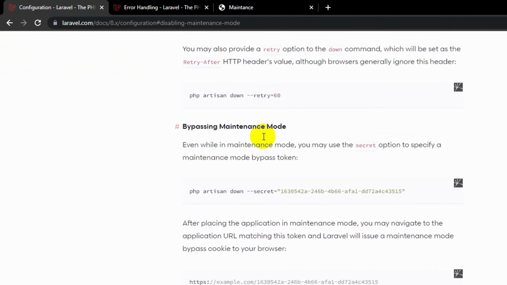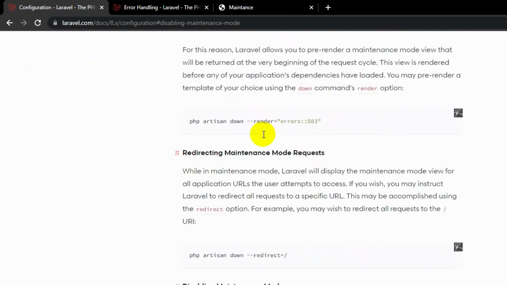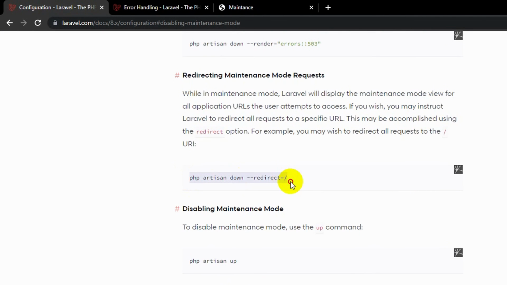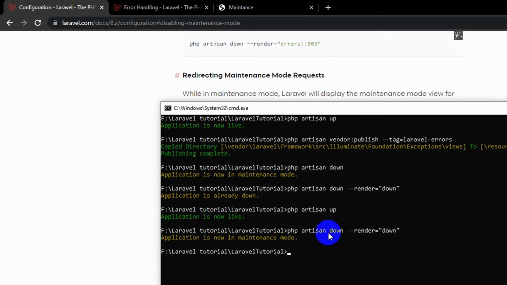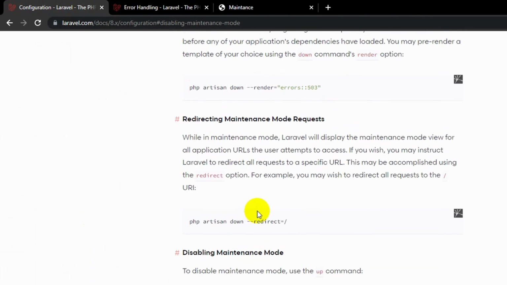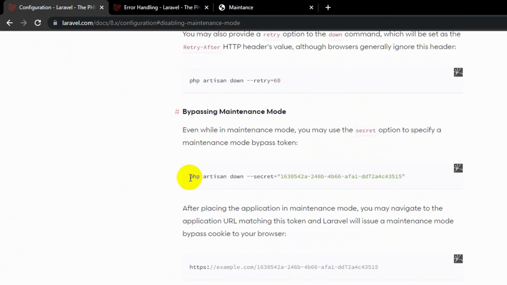So here, okay, if we just go a little bit down, here you can see php artisan down redirect slash equal to slash. This thing is basically almost the same as this command, php artisan down render. So okay, now let's talk about this command, php artisan down secret. What is this and how does it work?